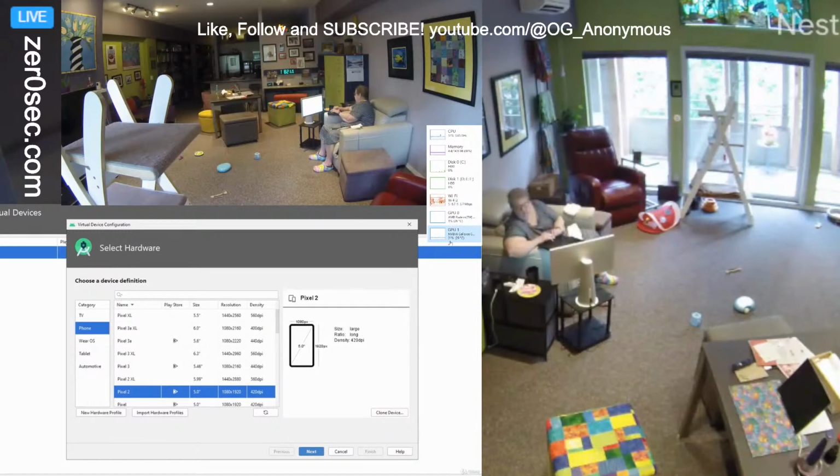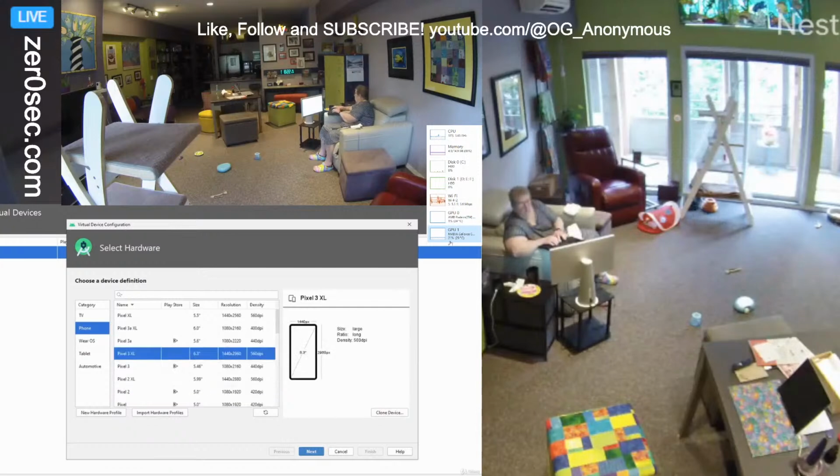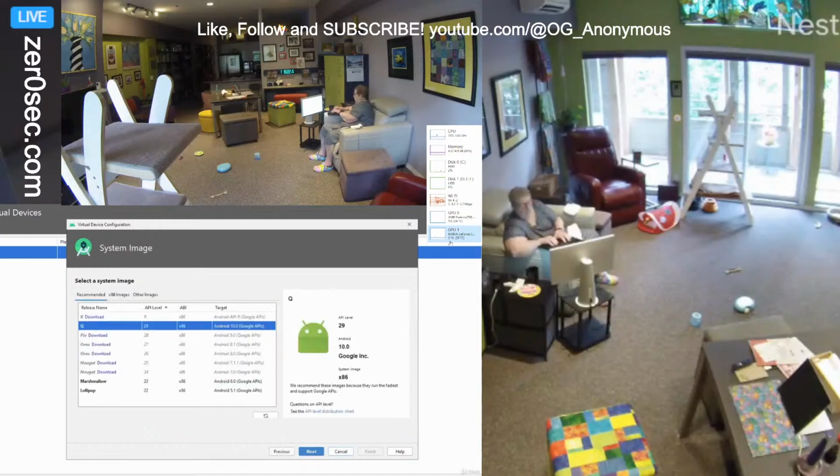So you can go ahead and select any of the Android devices that you want to test it out on. Of course, in this case, we can say, for example, Pixel 3, and we can click on Next. It will specify the size, the ratio, the density, and we can click Next on that. And now we have to select the kind of system image that we'll be using.